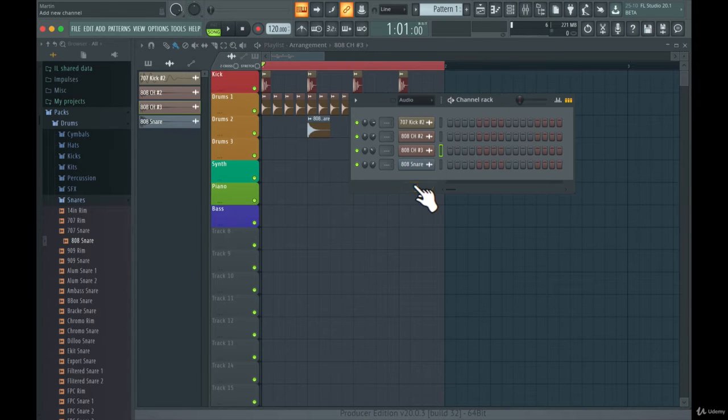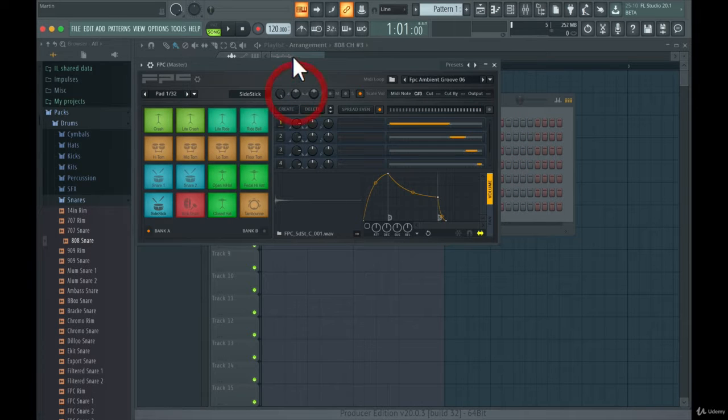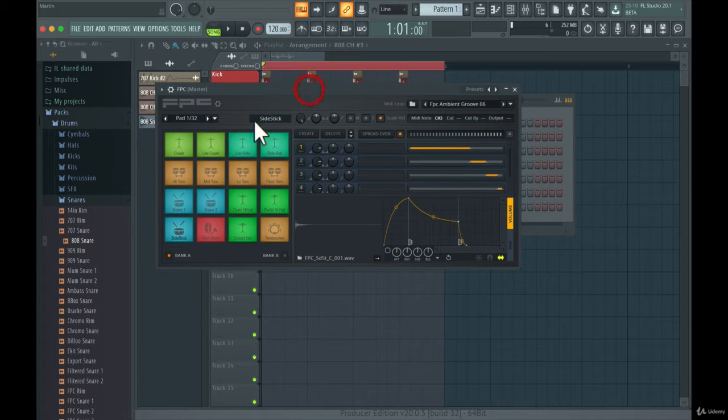So let's go back to the channel rack here and let's create a new plugin. I'm going to use the FPC plugin here. And here you can see this is like a drum machine. So there are already loaded up sounds here.